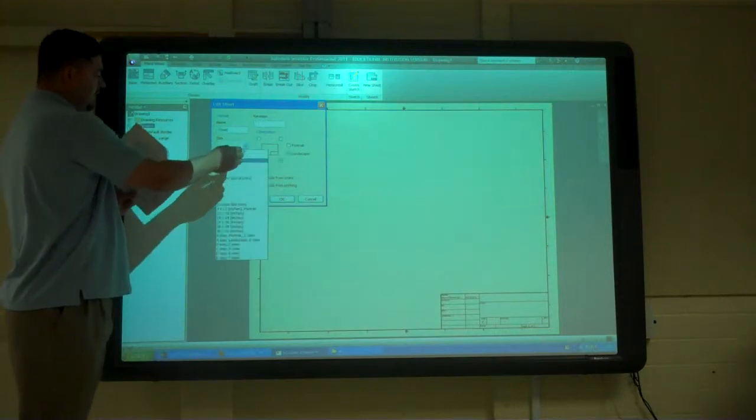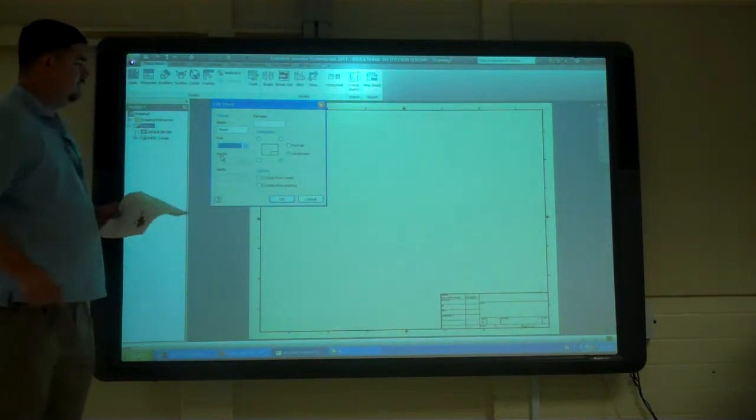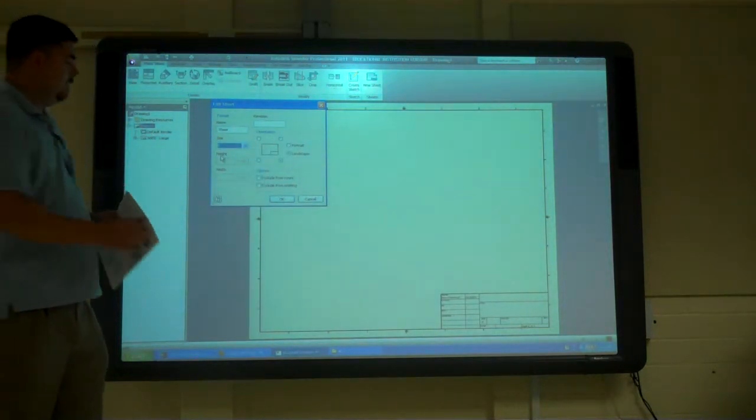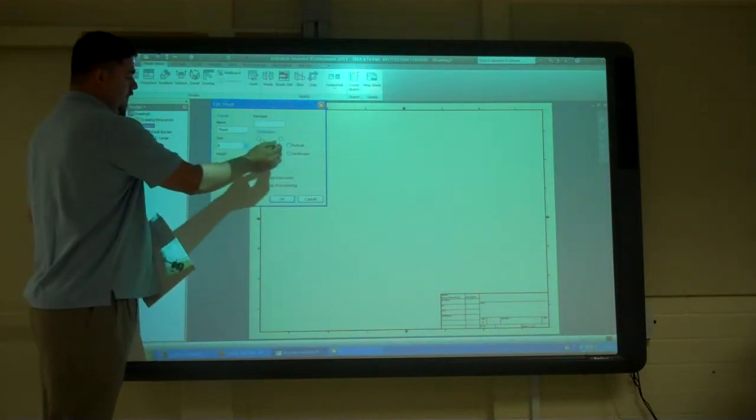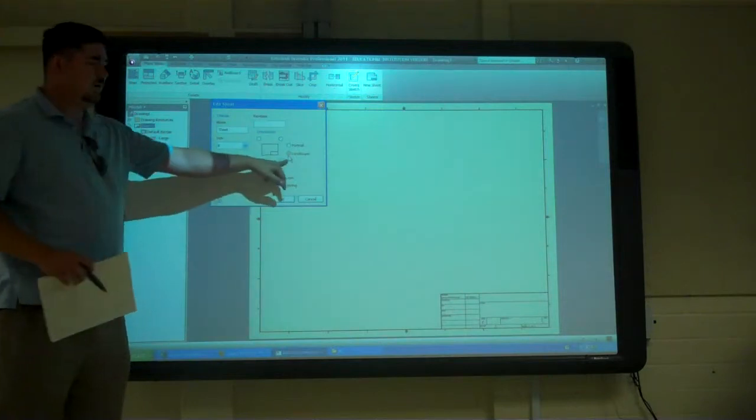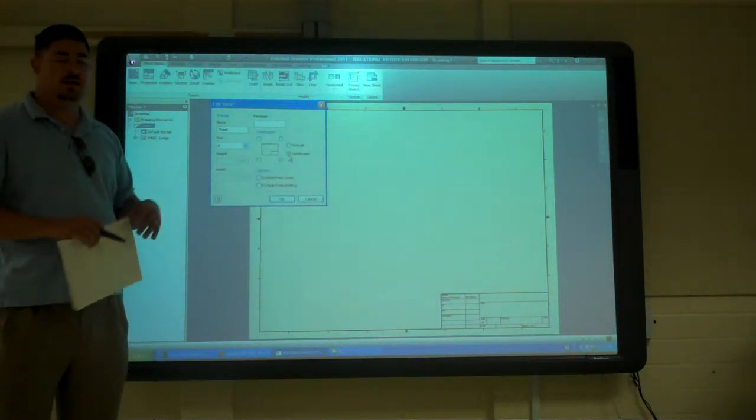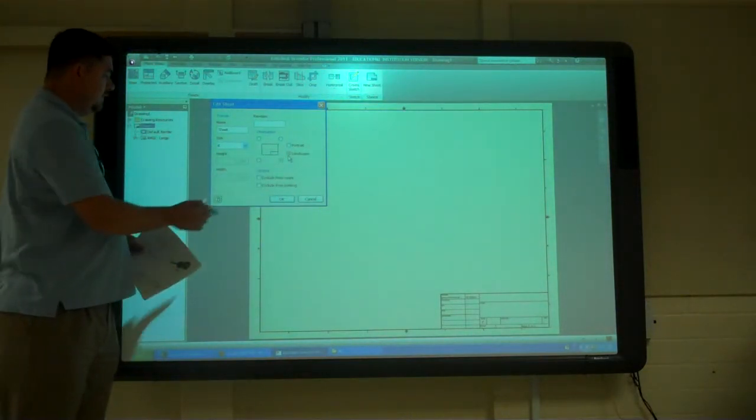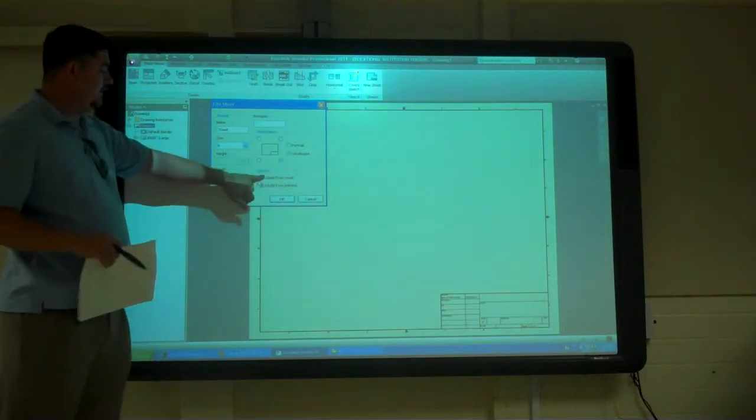I can change the paper size here. I'll maybe call that a B size. If I want to change the orientation, I can change it to portrait or landscape. Usually we just want to leave the title block in the bottom right corner because that's standard. Down here, this exclude from count.